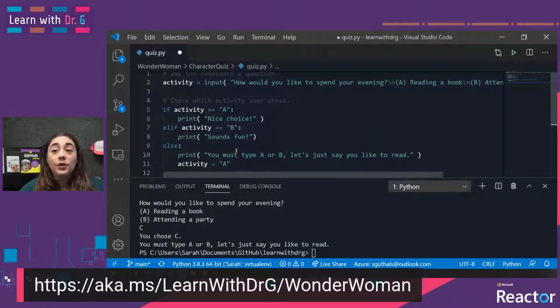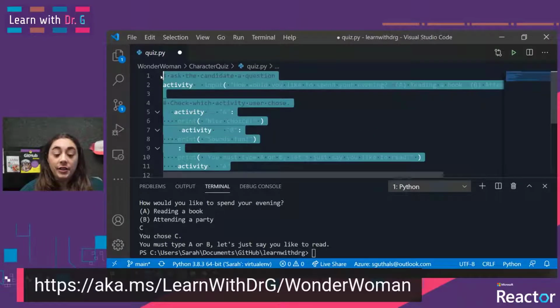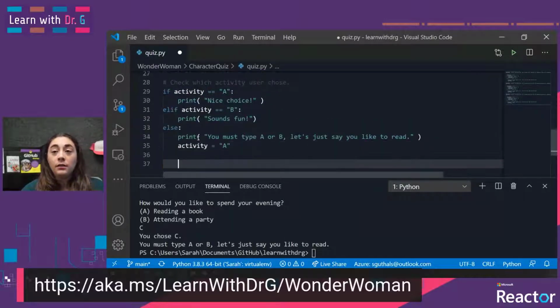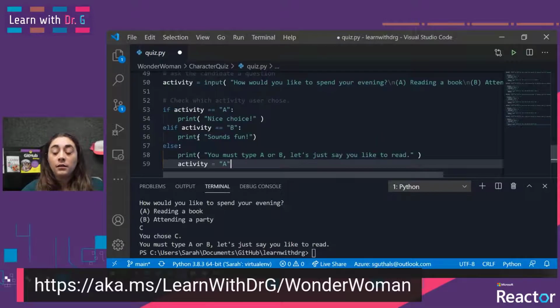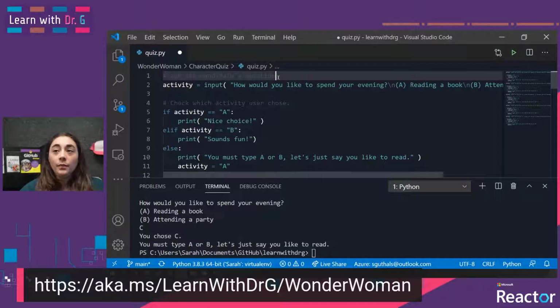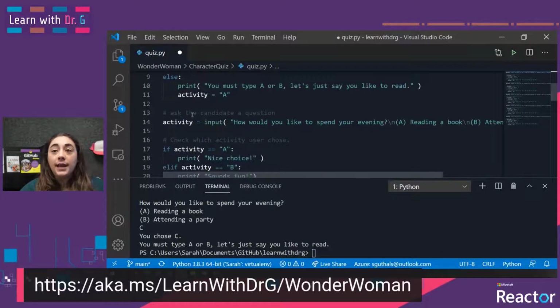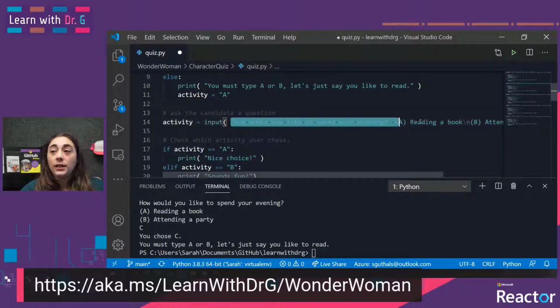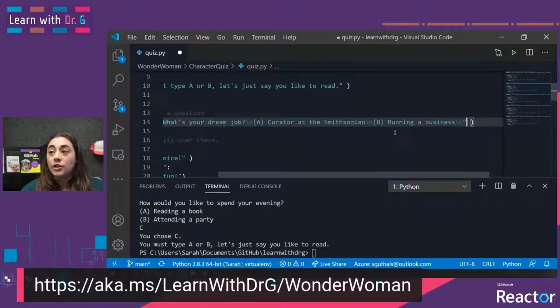Okay, so let's do this for each of our questions now. So we want to copy and paste this 5 times. Or 4 times so that there are 5 copies of it. About their favorite activity. And then let's ask the question. The next question that we want to ask is, what is your dream job? Is it curator at the Smithsonian or running a business? So we can go ahead and change that.